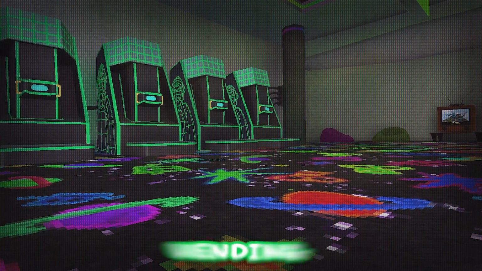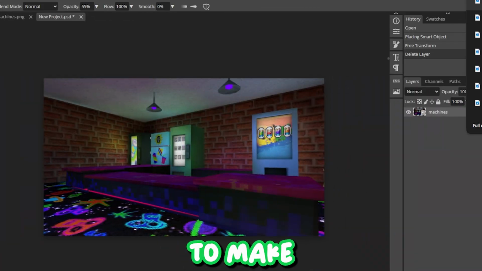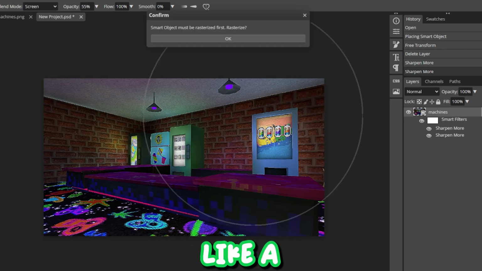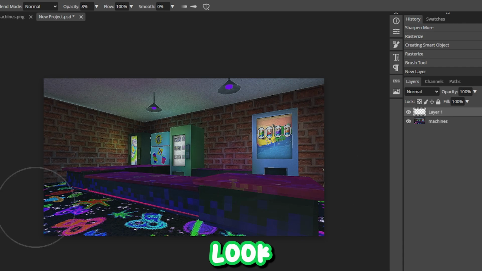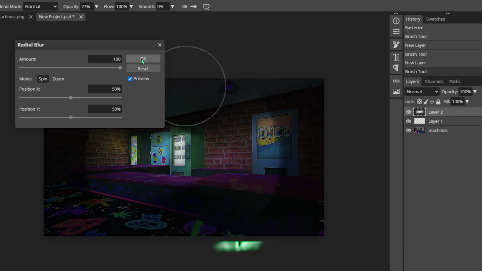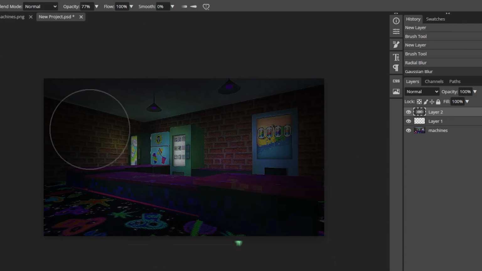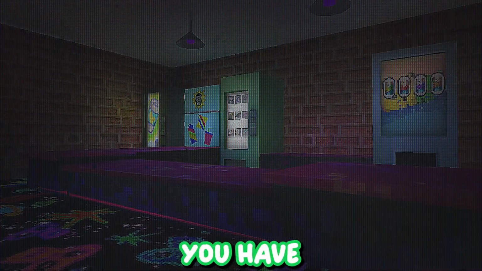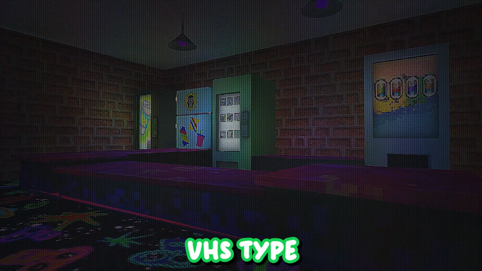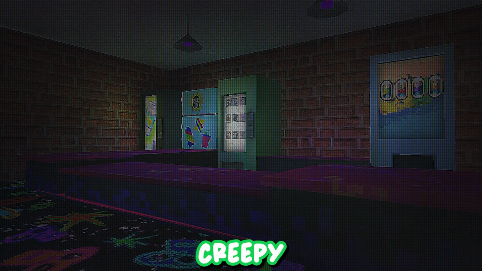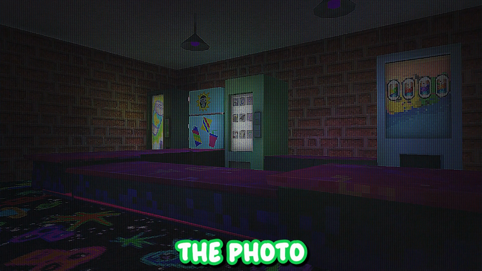Now let's move on to the vending machines in the arcade. So to make this photo, I made it look like a VHS tape and sharpened it a lot to give it that contrast look, tinted it blue, and also added a lot of shading on the picture to make it look very eerie. And there you have it, the final product of the arcade vending machines. It looks so VHS type and vintage. It gives it that creepy, eerie feeling to the photo, which I love.